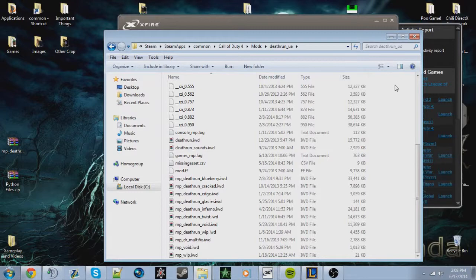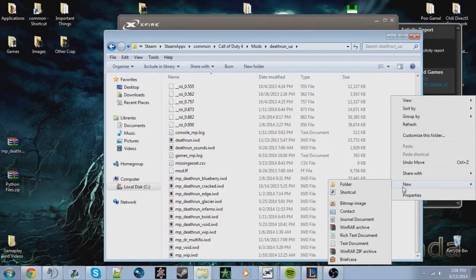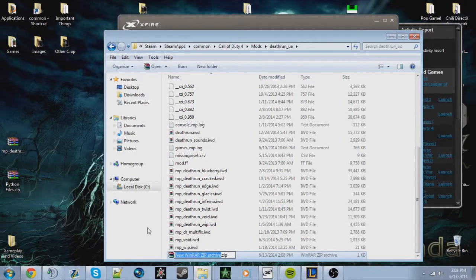If you don't have WinRAR installed, I highly suggest you download that. I will put that in the description also. And yeah, if you have WinRAR installed, like I suggest, you should be able to right click, go up to new, and go down to WinRAR zip archive, and it should make a new zip archive.